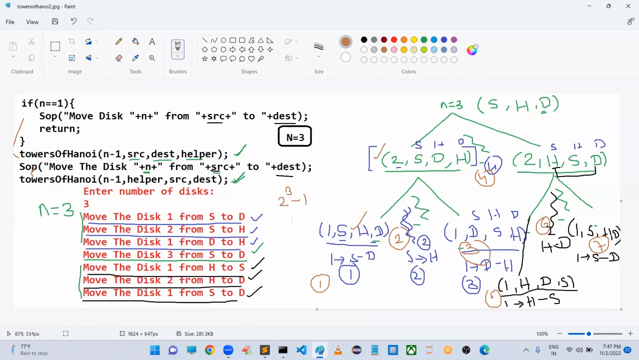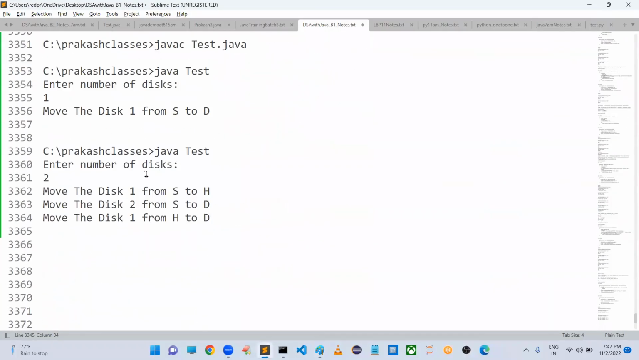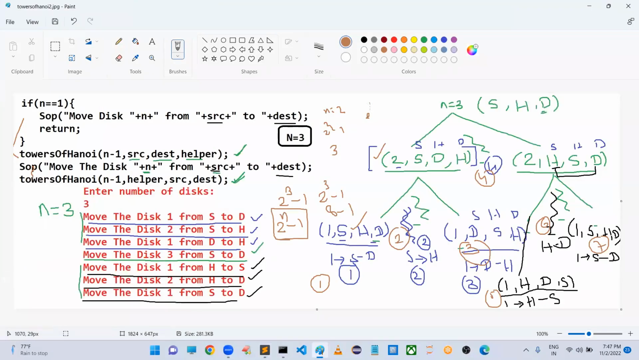Sir, there is a formula also: 2 power n minus 1. That is the time complexity. So when n is equal to 3, 2 cube minus 1, 8 minus 1, 7 steps. When n is equal to 2, 2 square minus 1, that is only 3 steps. If you observe here, we got the output in only 3 steps. When n is equal to 1, 2 power 1 minus 1, 2 minus 1, 1 step.